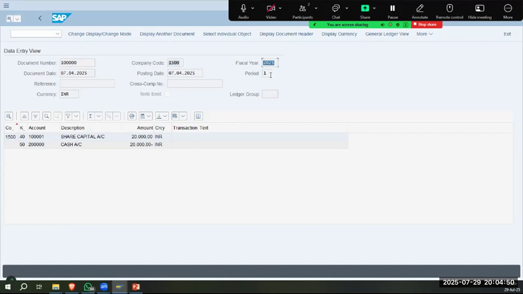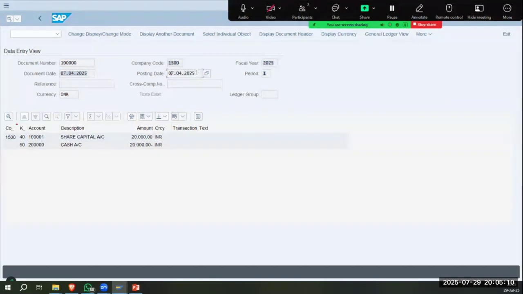In fiscal year, you have already seen how settings for fiscal year are basically maintained. Posting dates have a very great influence in posting documents and for posting values in the financial statements, and they carry a certain very notable weightage across the SAP landscape. Posting date and document date.